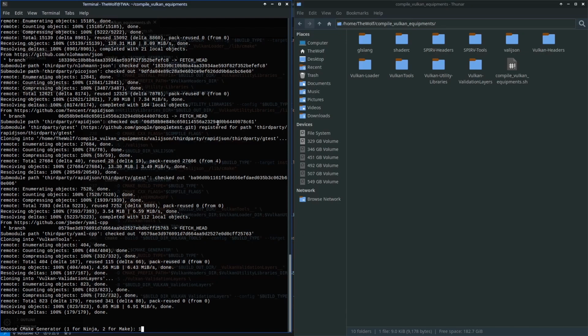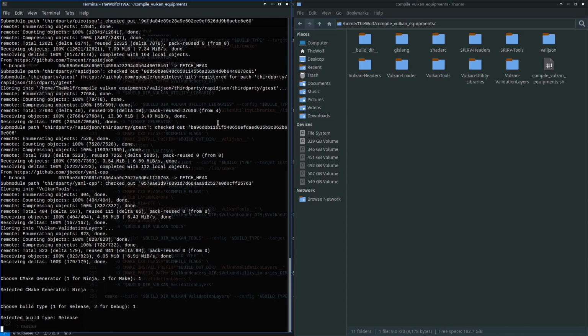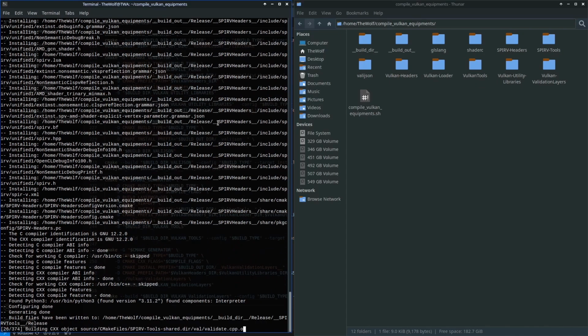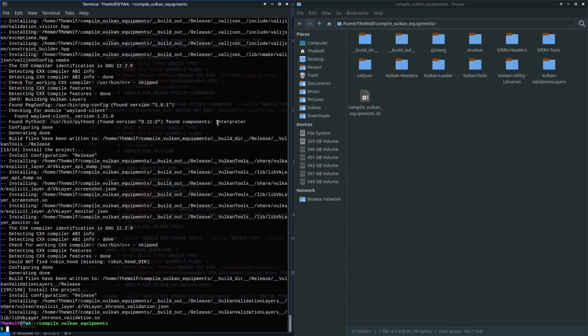Now I'll choose Ninja as the CMake generator. I'll compile it as release. Compilation is complete. I won't perform a compilation for debug builds. However, you can do it if you need. Now let's inspect the compilation output directory.